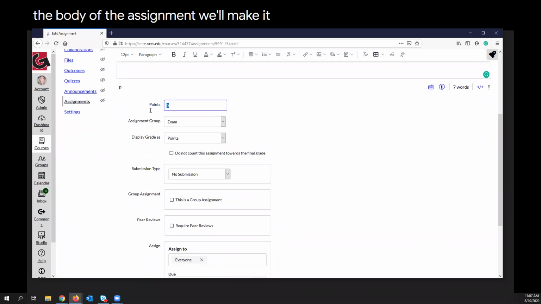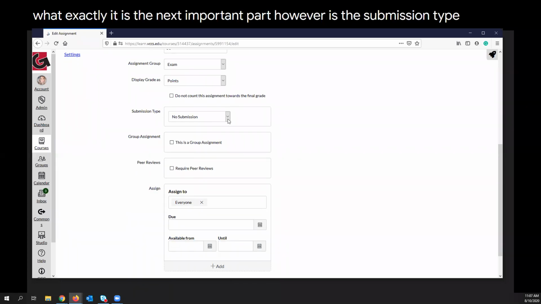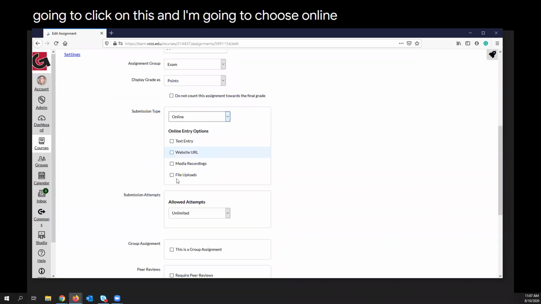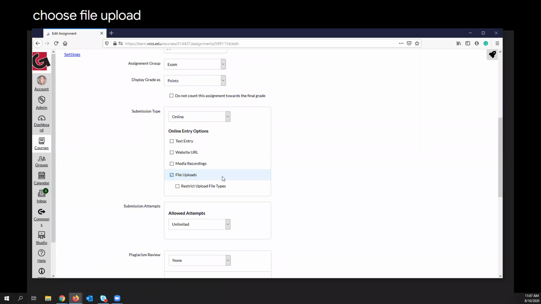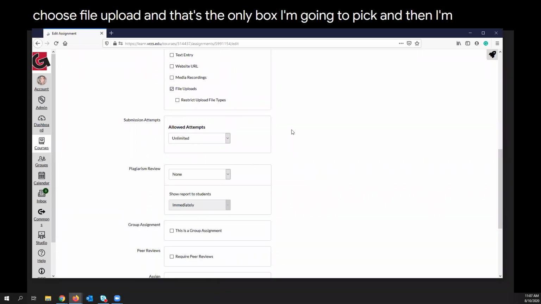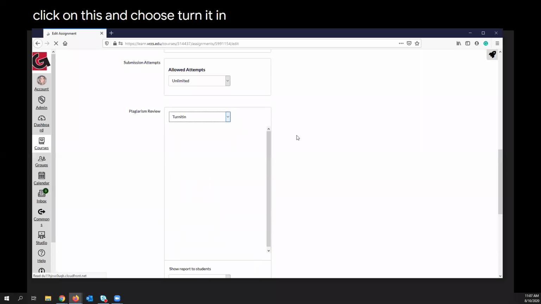We'll make it worth some points. Doesn't matter what it is. The next important part, however, is the submission type. So I'm going to click on this, and I'm going to choose online. And then I'm going to choose File Upload, and that's the only box I'm going to pick. And then I'm not worried about submission attempts or plagiarism review. And here you're going to click on this and choose Turnitin.